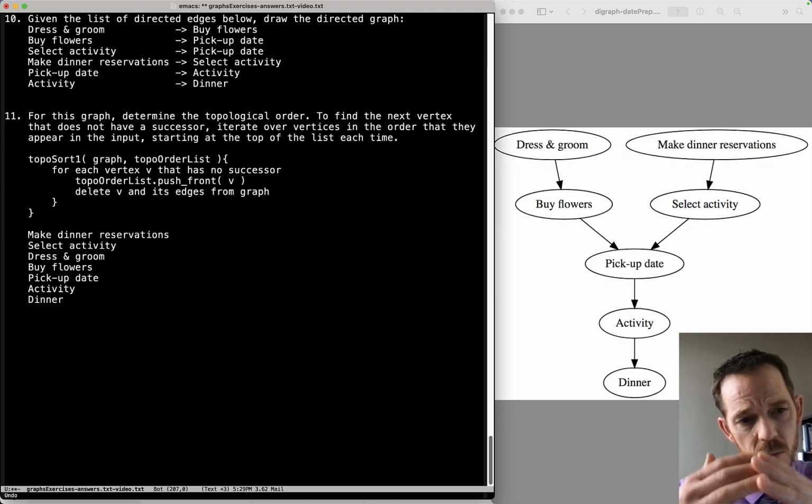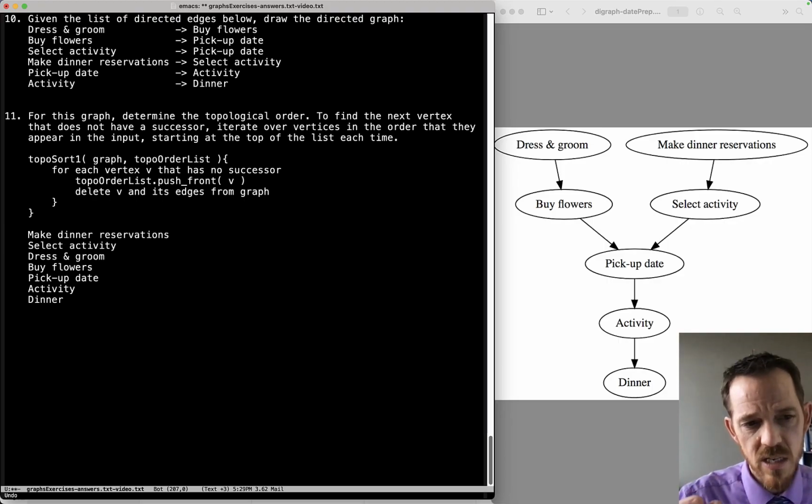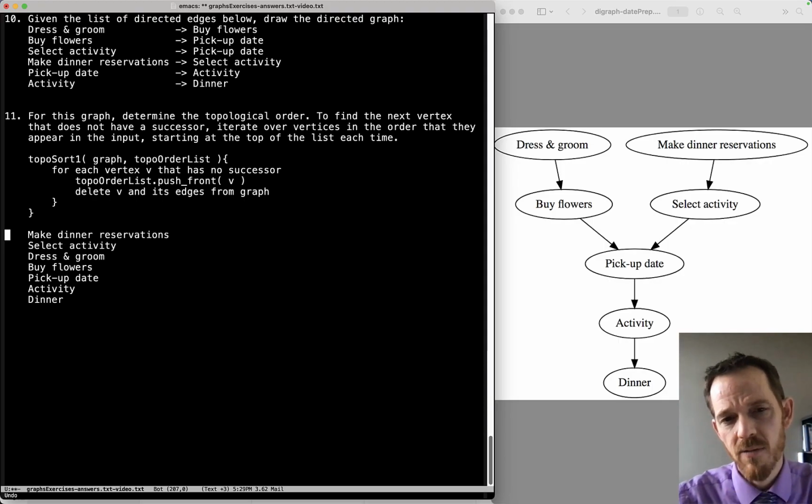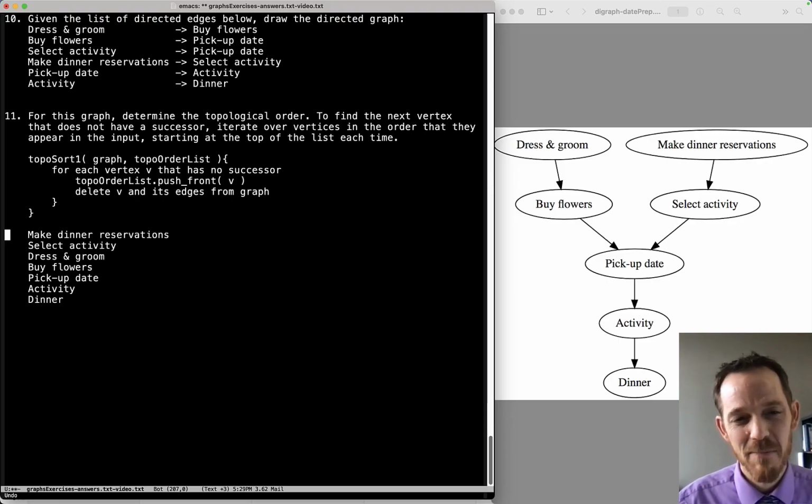Said moving forward, if we did these in the order here, make dinner reservations, select the activity, dress and groom, buy flowers, then pick up the date, then activity, then dinner, everything would go smoothly. Well, I hope this helped for a special evening and also to understand topological orders and sorting. Hope you enjoyed it. Thank you.